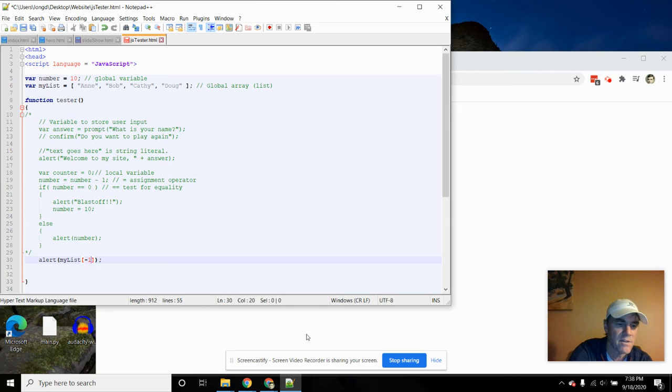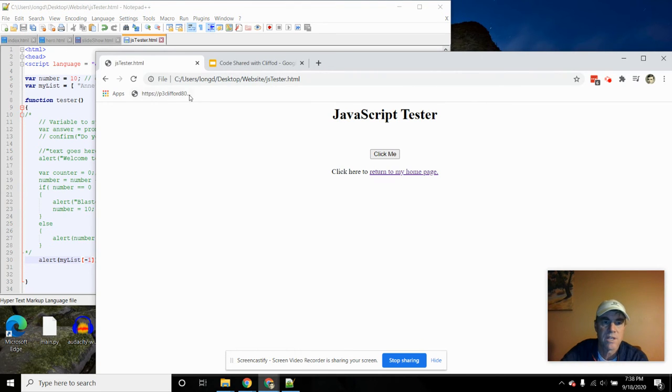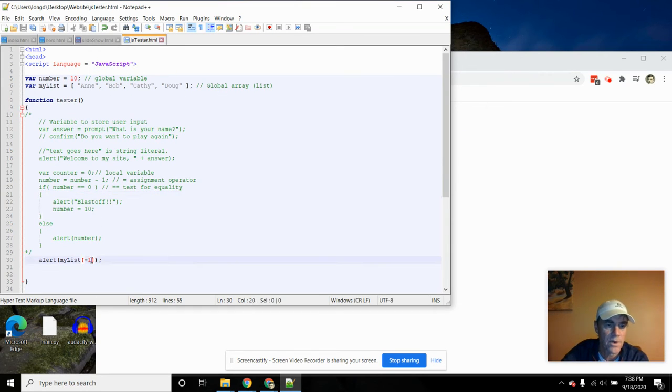If I put in a negative value, the same thing's going to happen. All right, so it's going to be undefined. Why? Because there is no -1 slot. It's not defined. Right. Okay, so that's good. Well, what if I wanted to cycle through?